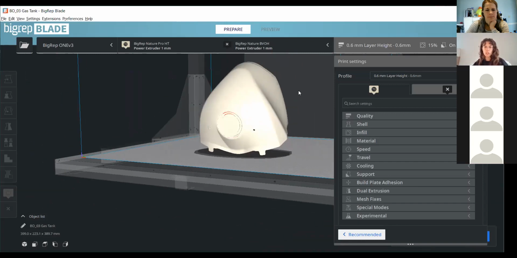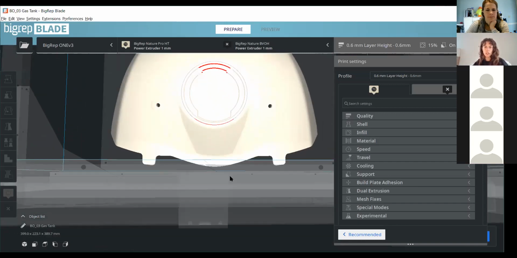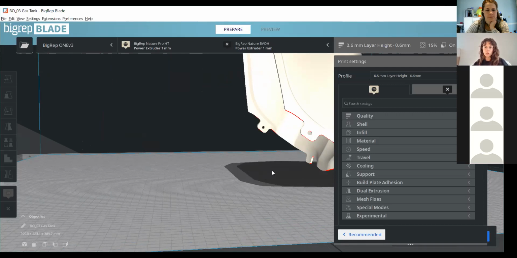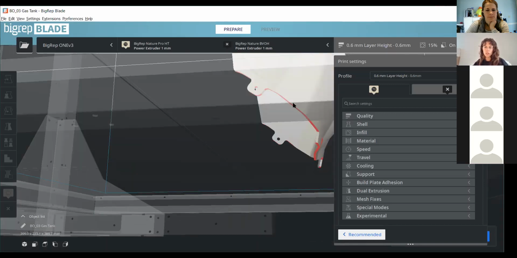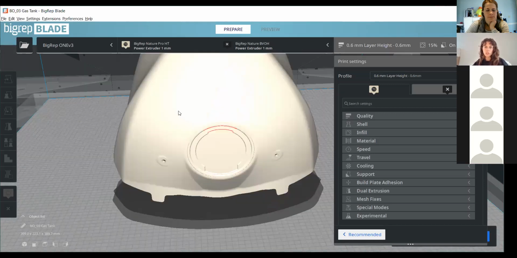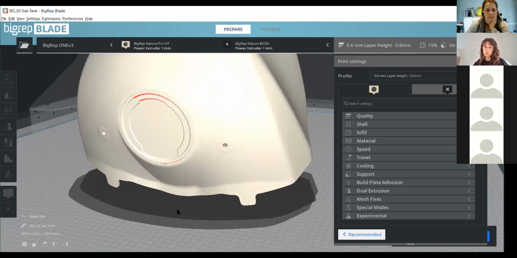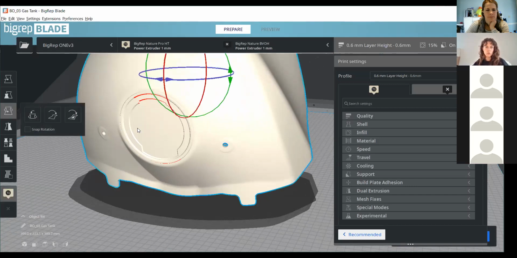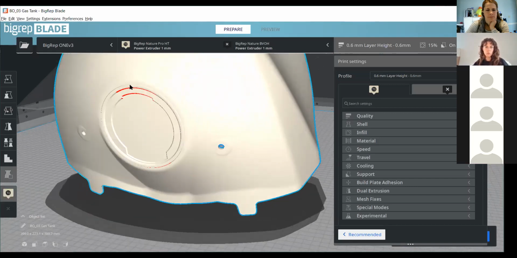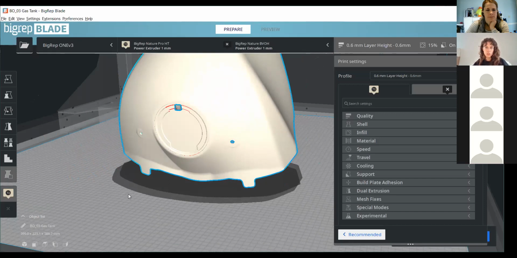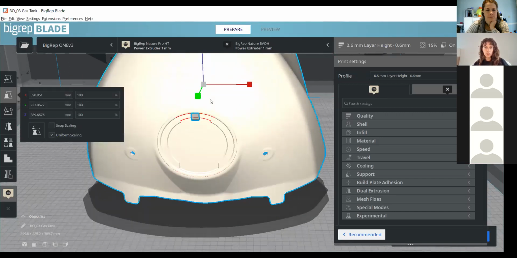So I am going to now look at the areas that are red. So obviously this whole edge needs support. This edge is calling for support, but since it's so thin, I'm going to say I don't want it there. So I'm actually going to now go back to my support blocker tool, put it in there like so, and now I'm going to scale that up.